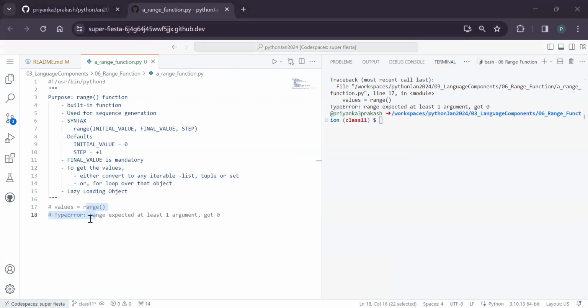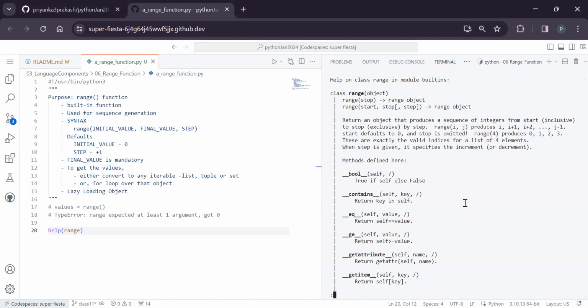Till now, what functions have you been using? Either you pass your variable or you call it directly. But from here onwards, you can see new things. If you want to know more about this range function, as I told you yesterday, you can use the help built-in function. Help doesn't need a print statement, but it shows you the details.